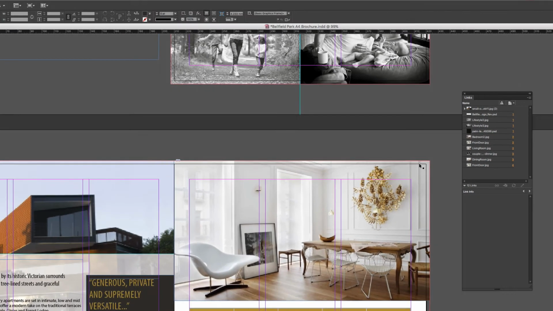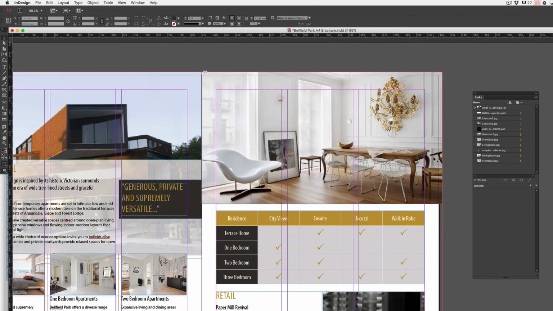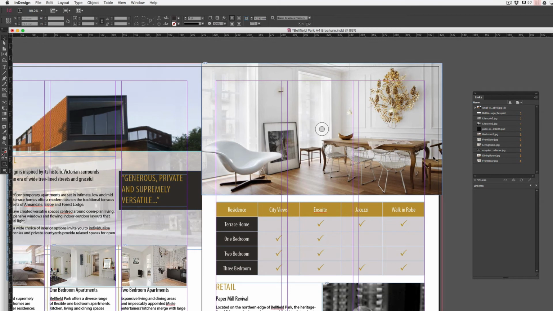So when it comes to working with images in InDesign, just be aware that you've got to manage your images well. If you place an image in, make sure that it stays in the location from where you placed it, otherwise you can run into issues. You can also embed images into InDesign. Just be aware that it does increase the file size when you do this.